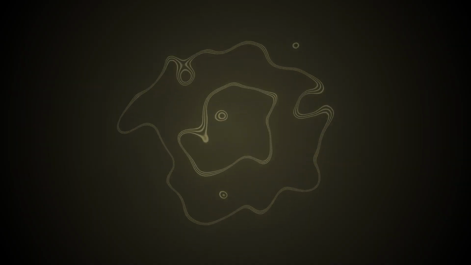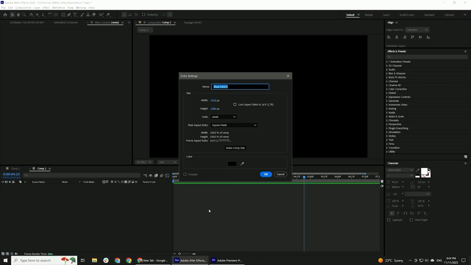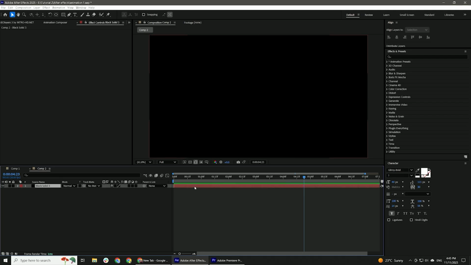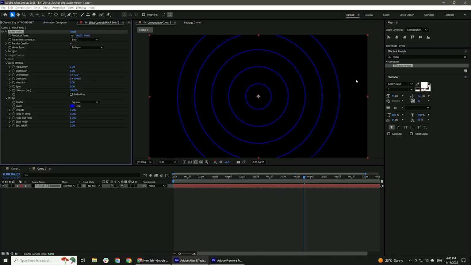Now for the second graph animation, first we are going to create this background. To create it, right click in the timeline and select solid. Then go to the effects panel and search for radio waves. Apply it to the solid layer, change its expansion to 7 and lifespan to 6 seconds.